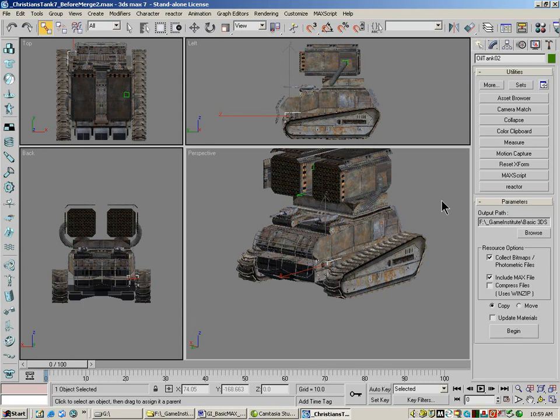Don't be afraid to bring in objects from other scenes that you've made and add them to your vehicle if you think that they'll work. So you just kind of have to manage the coming and going of those objects.